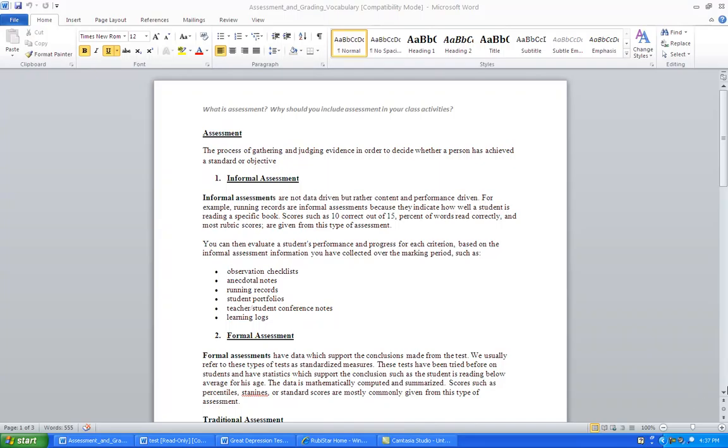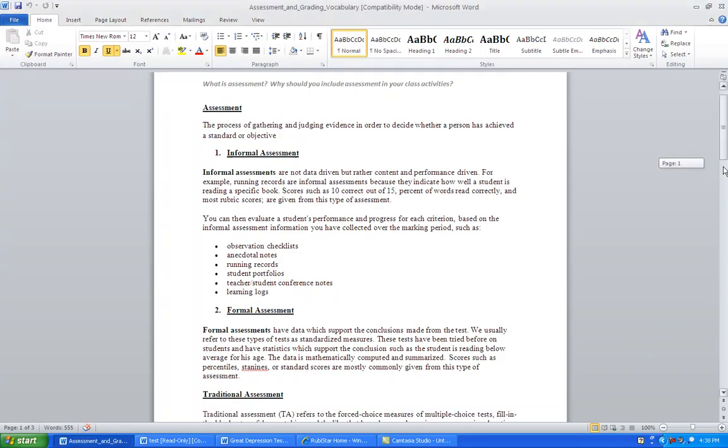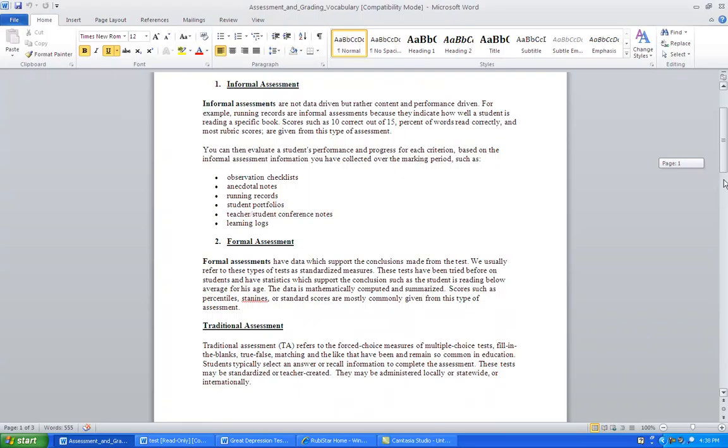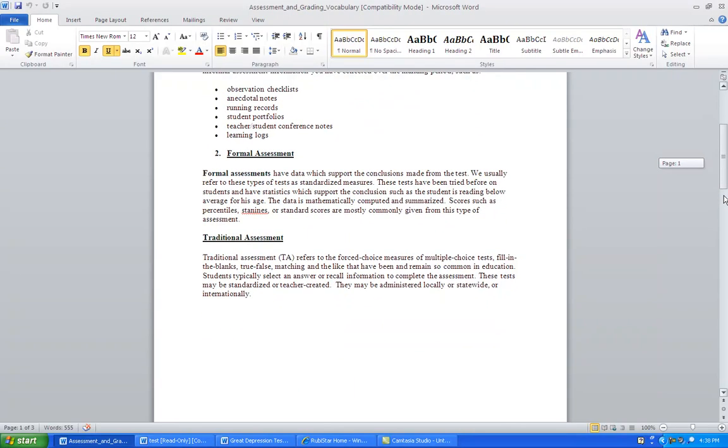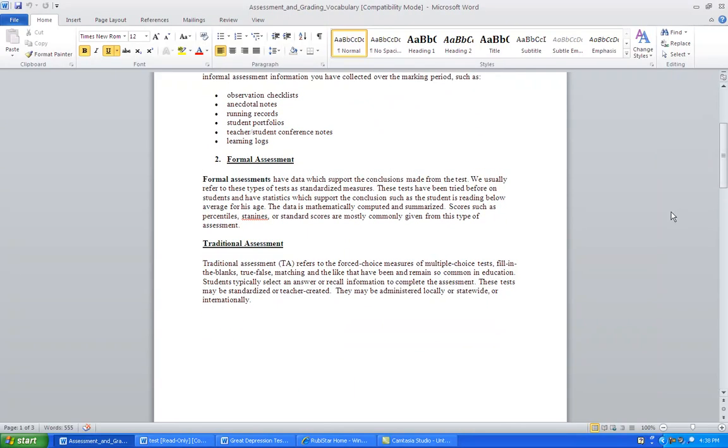Now, formal assessments have data which support the conclusions made from the test or the assignment. And a formal assessment is pretty much where you get your grades. So when you think about your grade point average and your grades, a lot of times we think of formal assessments occurring throughout the class. There could be summative or they could be at the end of the semester.